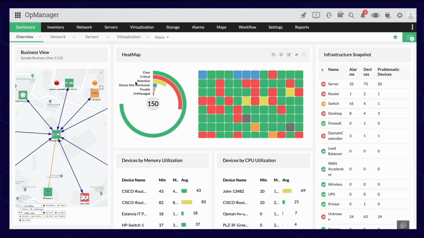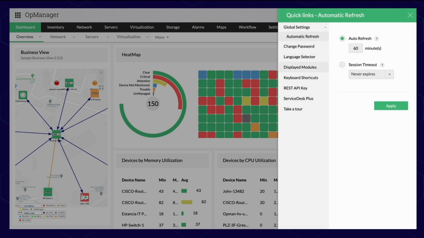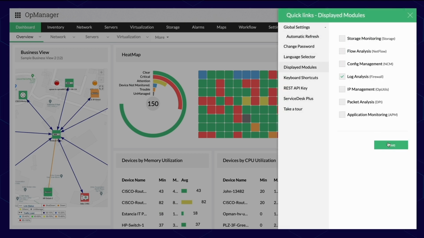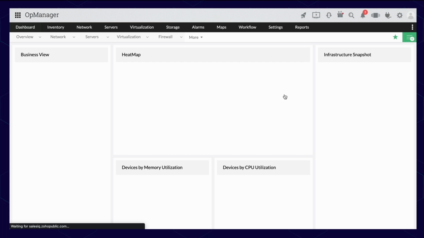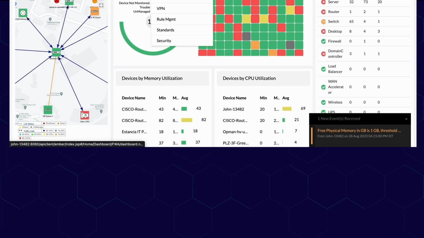Enabling the Firewall Analyzer add-on is simple. Just activate the add-on license key within your OpManager console, enable the Log Analysis Display module, and unlock the full power of firewall management and security analysis.